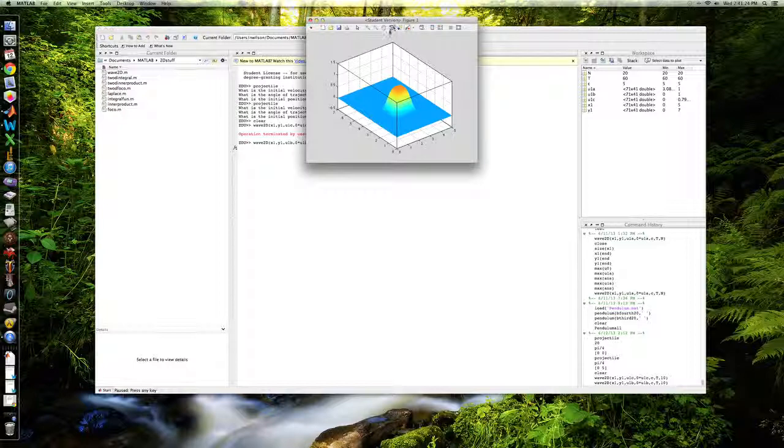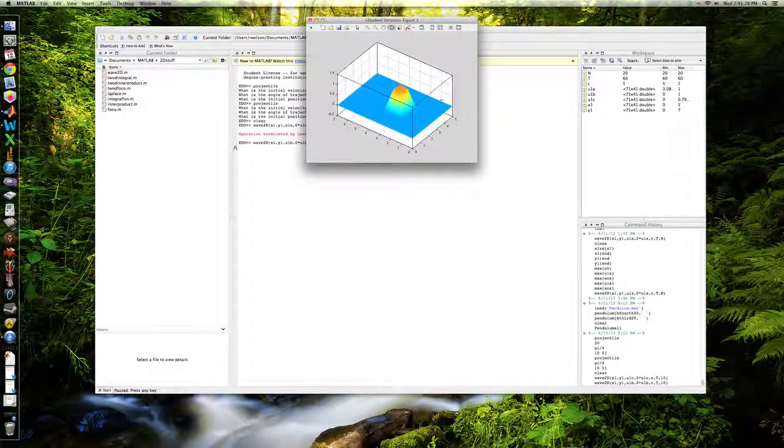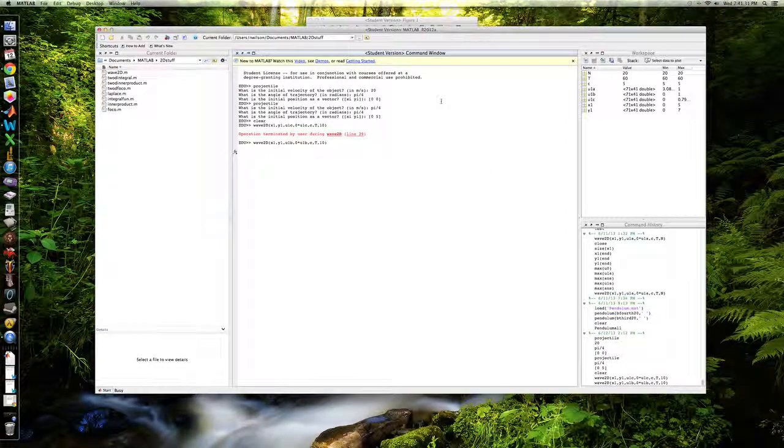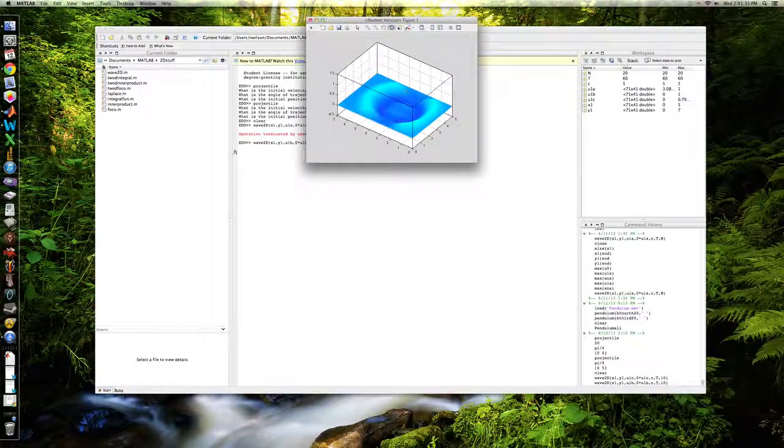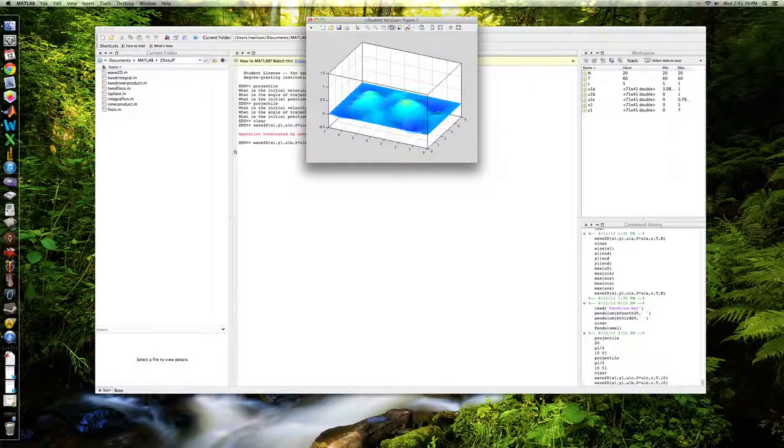I didn't write these initial conditions. These were provided by my professor. And I can go again. There it is. So yeah, it's like the surface of a little pond.